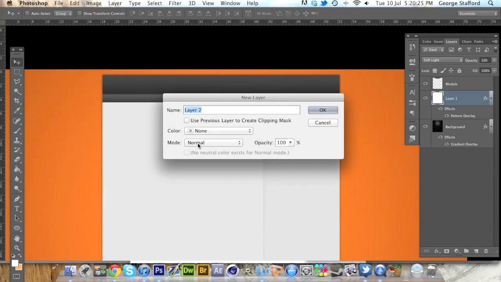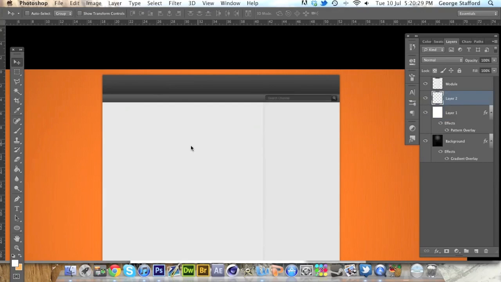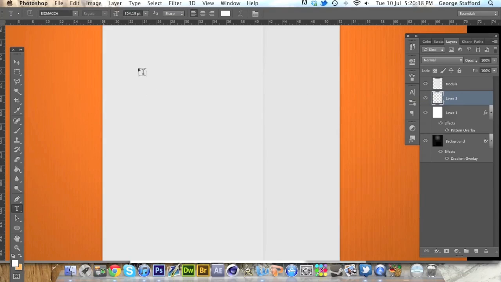white. So we're going to go ahead and make a new layer, Command Shift N, and then hit enter, Control Shift N if you're on a PC. We're going to go to our text tool, hit T for the shortcut, and then we're going to get this. So what we're going to do now is find a nice font.